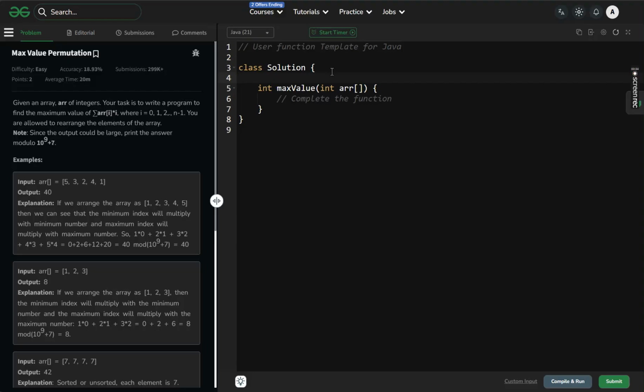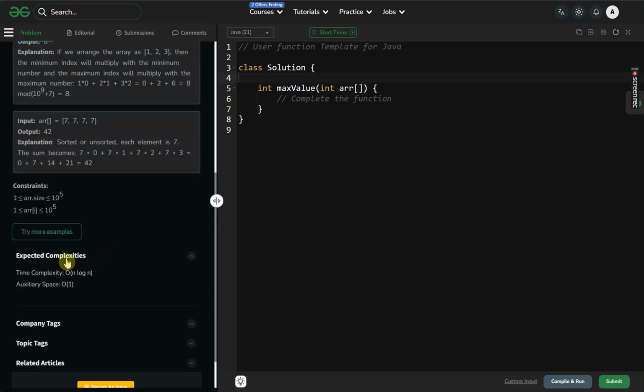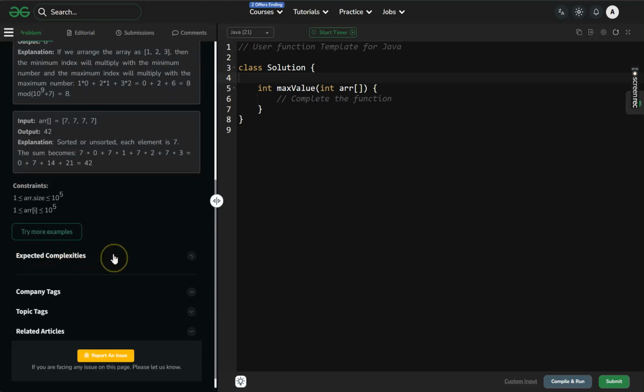Note that since the output could be larger than the integer range, we should print the answer modulo 10 to the power of 9 plus 7. So that is what I said. The sample input is ARR equals 5 3 2 4 1. If we rearrange them in ascending order, 1 2 3 4 5, we will discuss that later during the explanation of the sample input. The expected complexities are O(n log n) and O(1).